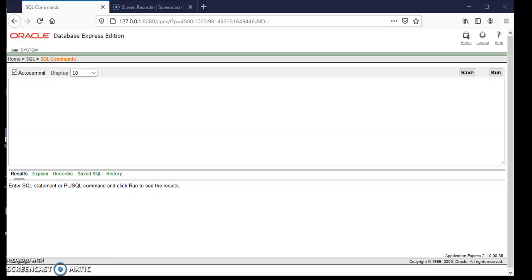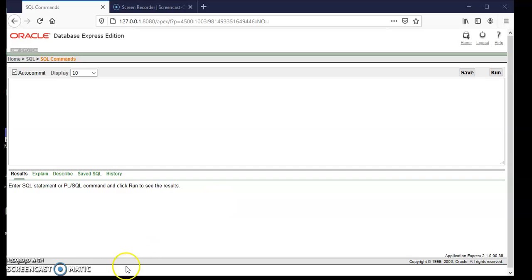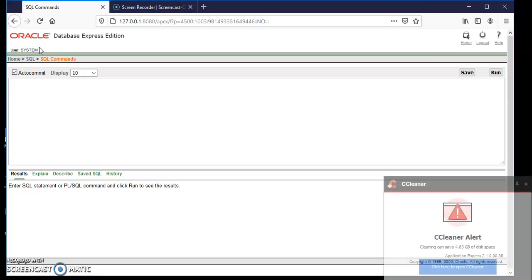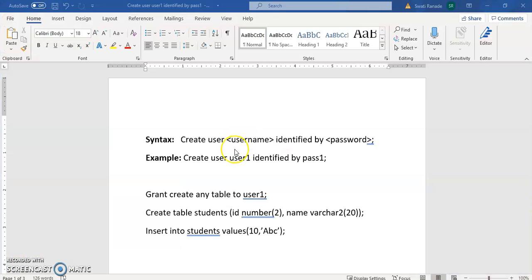To create a user in Oracle Express Edition, first we require one privilege, that is the create any user privilege. So make sure you have logged in with the system account or you have the privilege to create any user. Here the username is system, so we can create any user by using this account. To create any user, we need to follow one syntax, that is create user username identified by password. So by referring to this syntax, let's create one user.